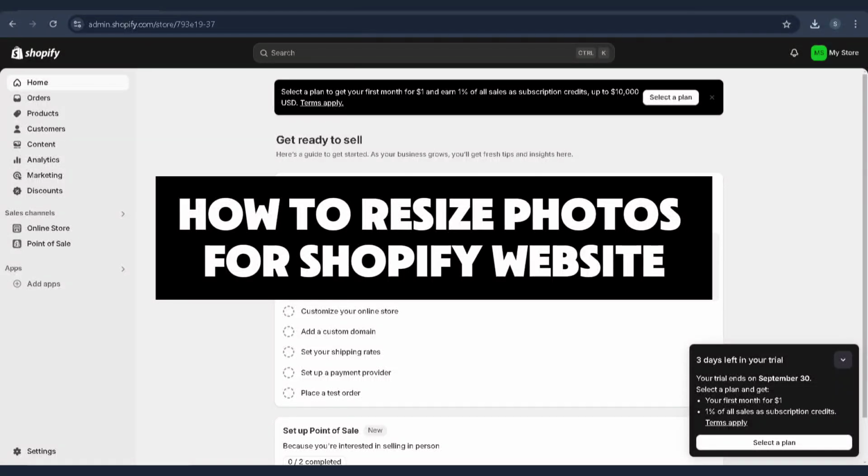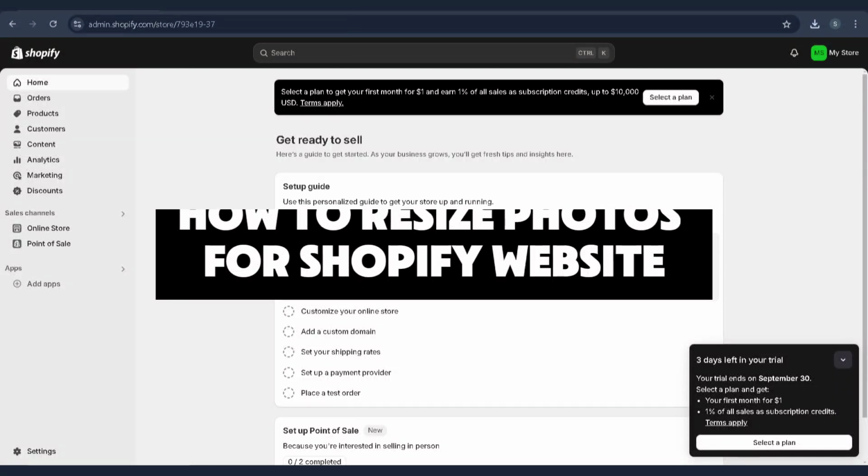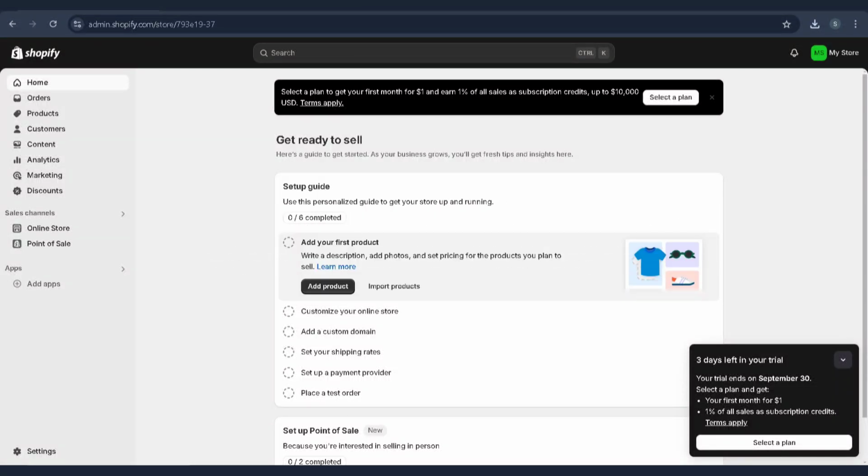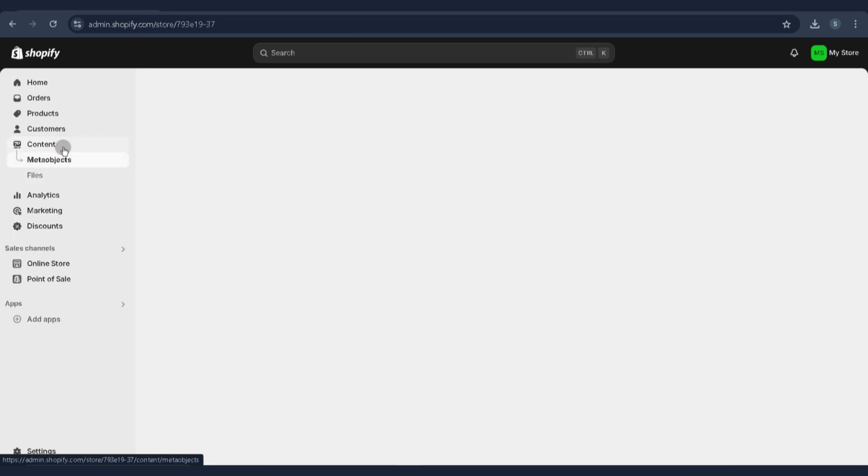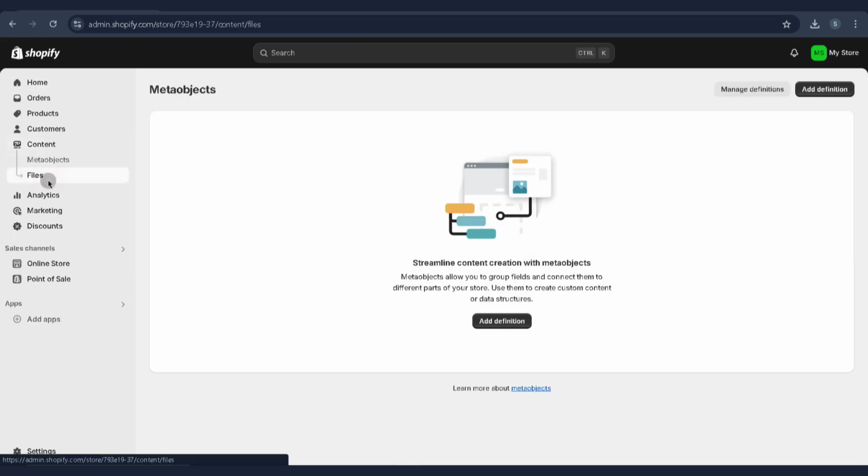How to resize photos for Shopify website. To get started, the first thing that you'll need to do is to open Shopify on your device and sign into your account. Now in here, go ahead and head over to the content section by clicking on content on your left sidebar. Under the contents area, you'll be able to find meta objects and files.